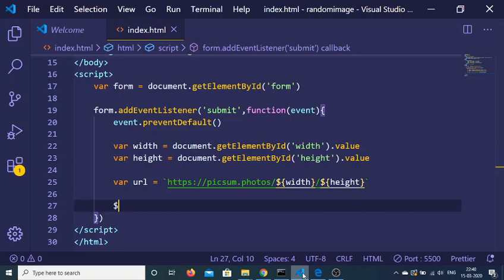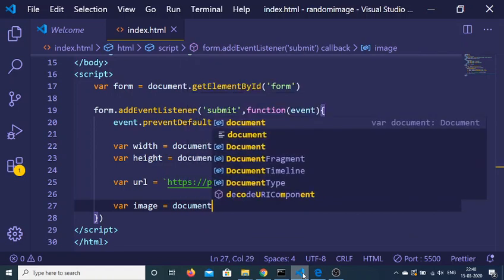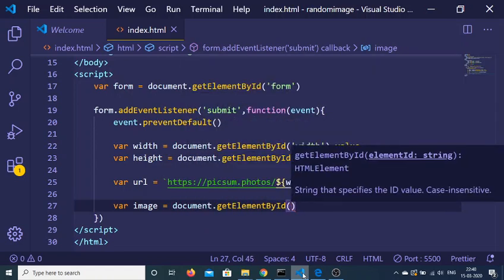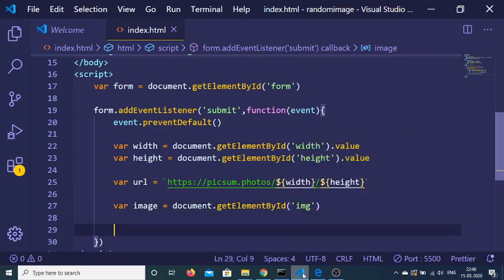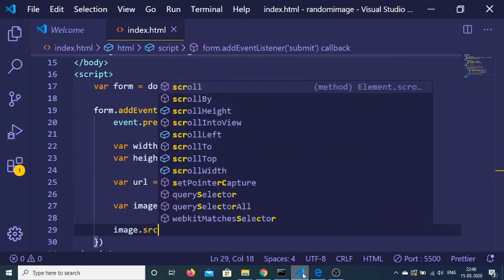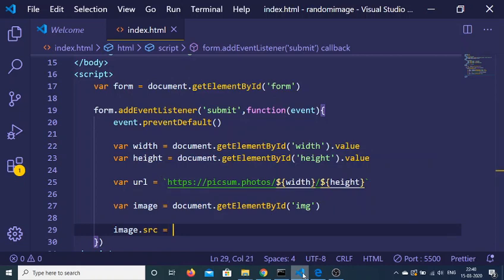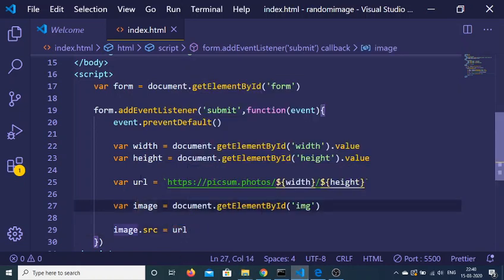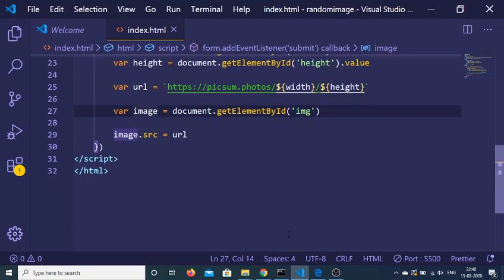So I will first of all get the image element by document.getElementById. I will target the image by the ID that we have given, like this, and then we will manipulate the source attribute, and I will just set it equal to the URL that is coming. That's it, guys. So the application is complete.